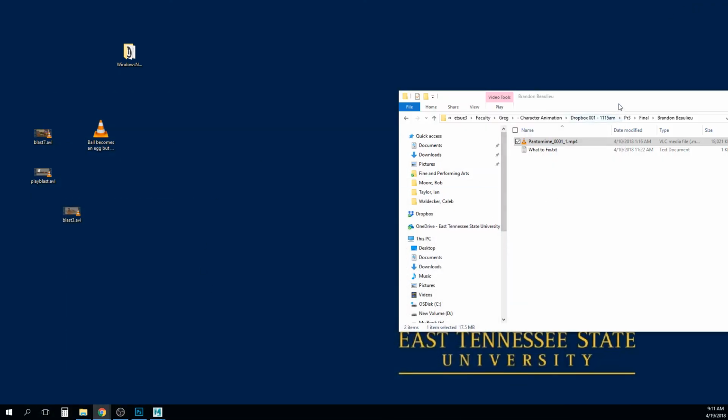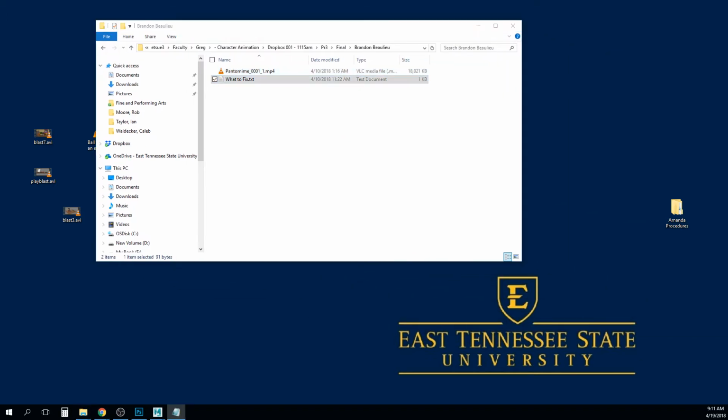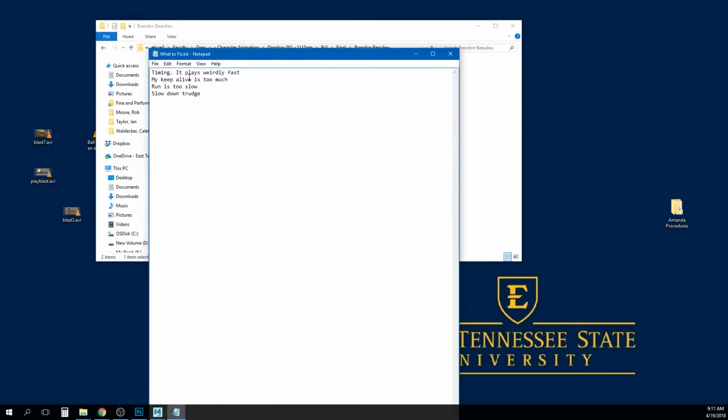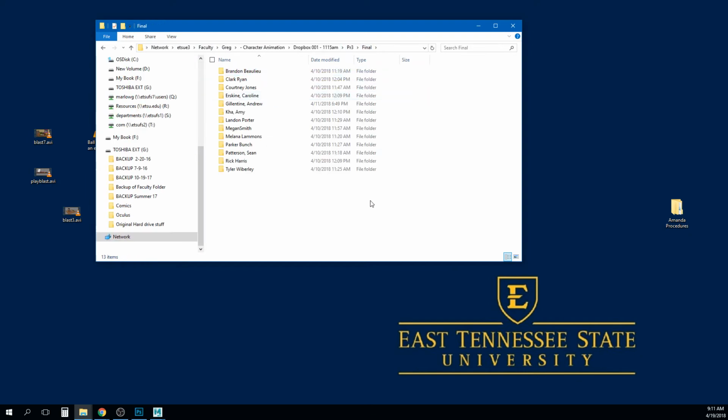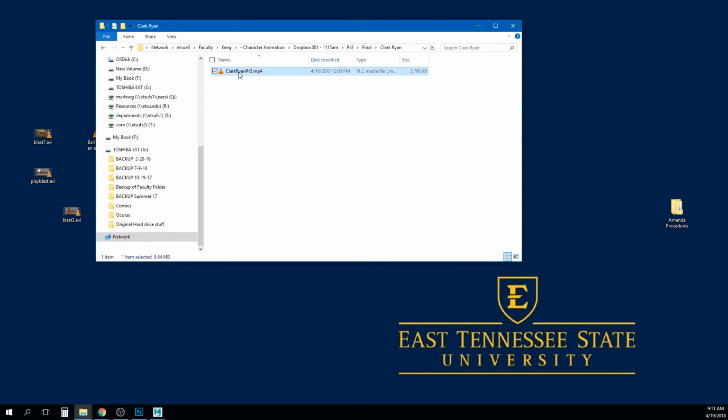So let's move on. And I'm curious what your list of things to fix are. Timing, it plays weirdly fast. My keep alive is too much. Yeah, I think that's probably where you're talking about the overshoot. Run is too slow. Slow down trudge. Yeah, I think those are definitely some good notes too. So Ryan.